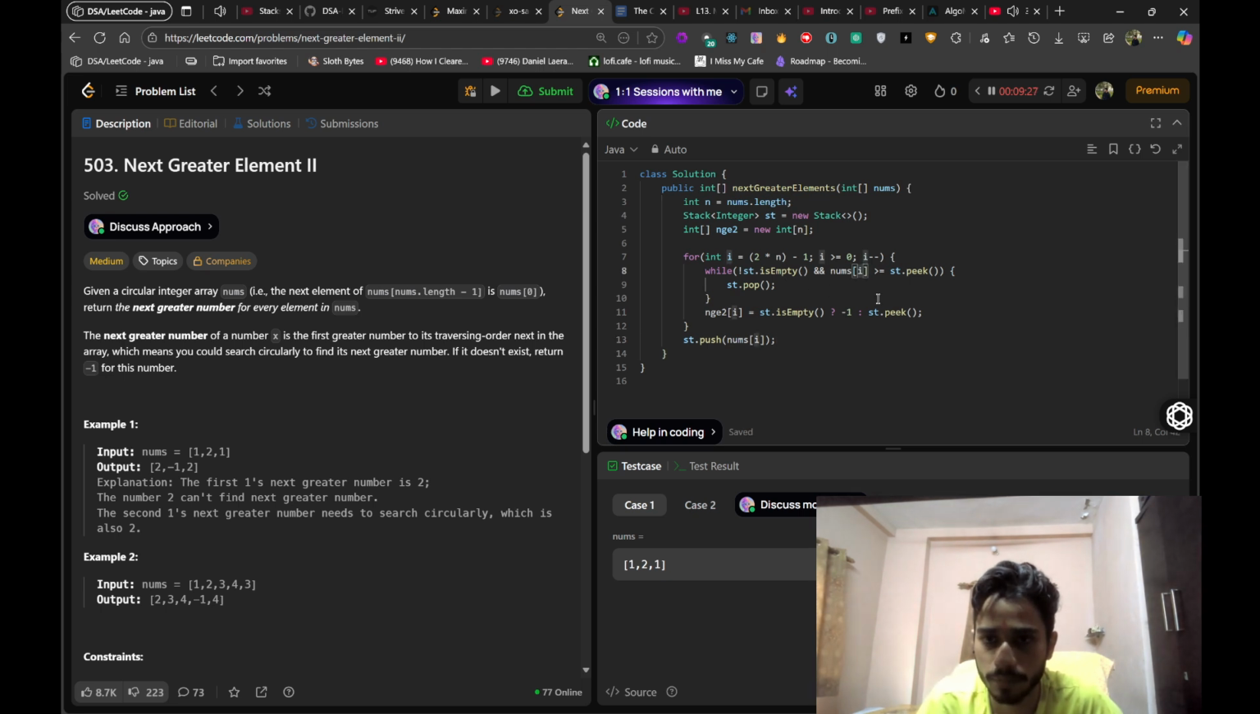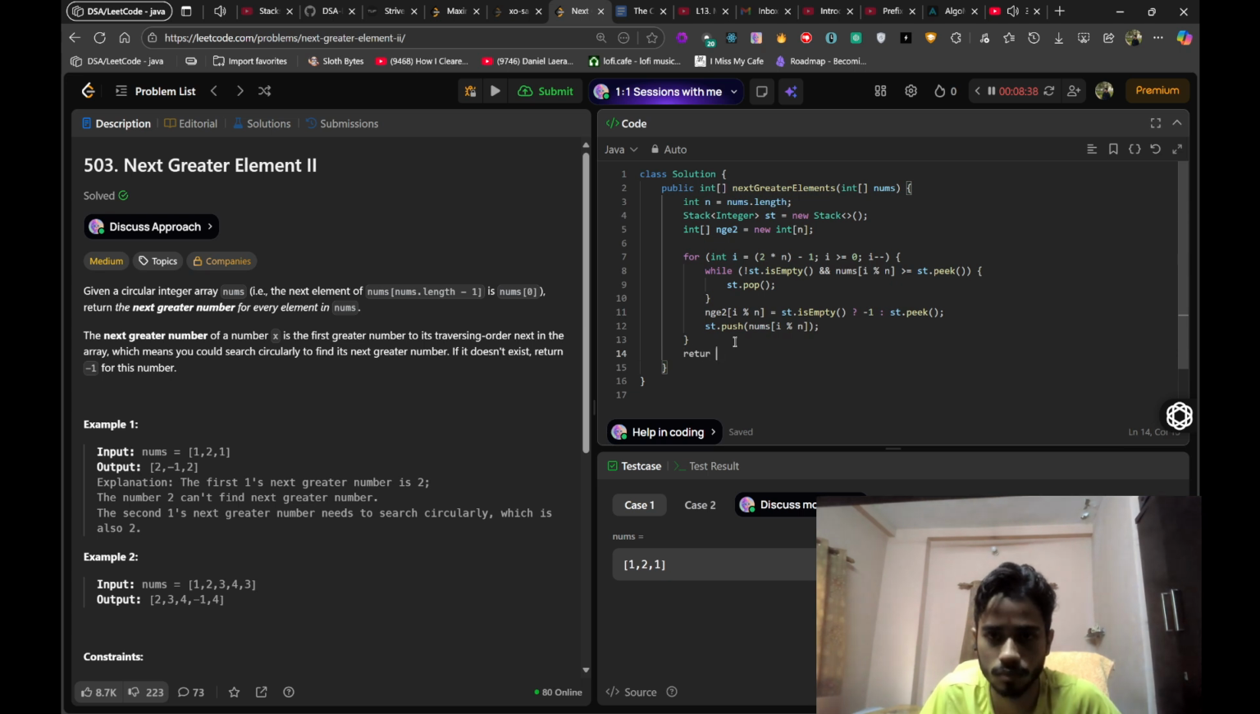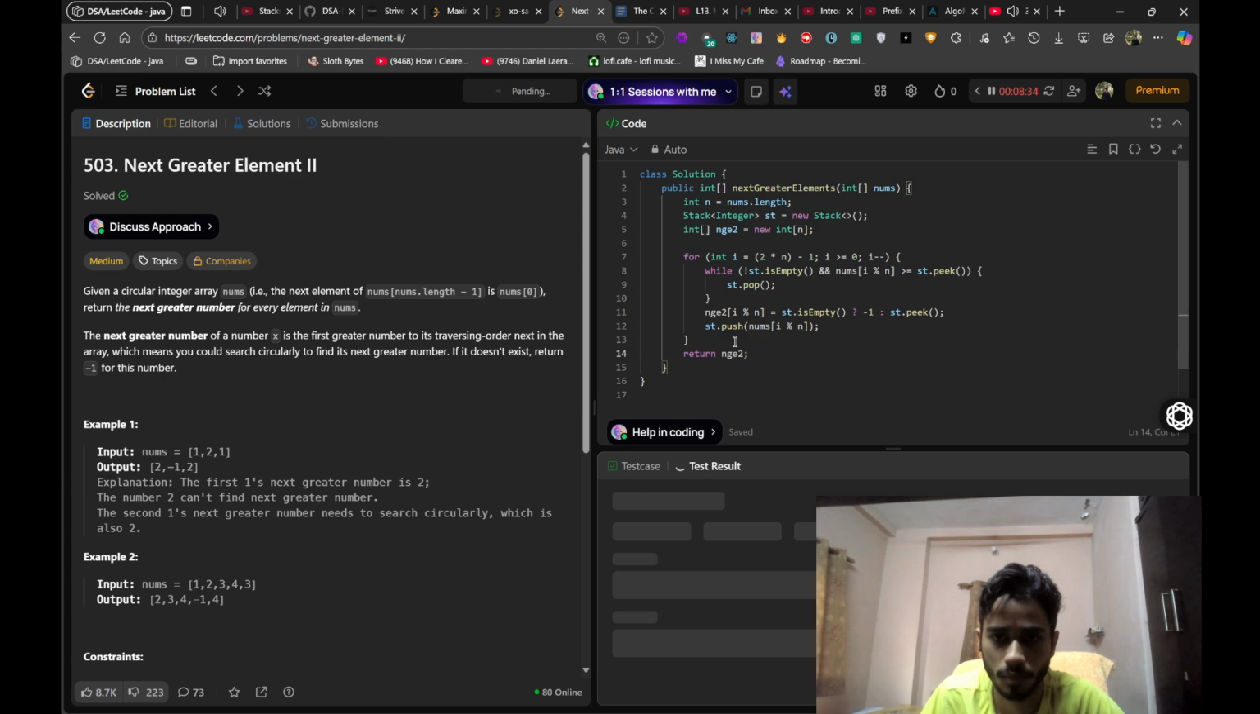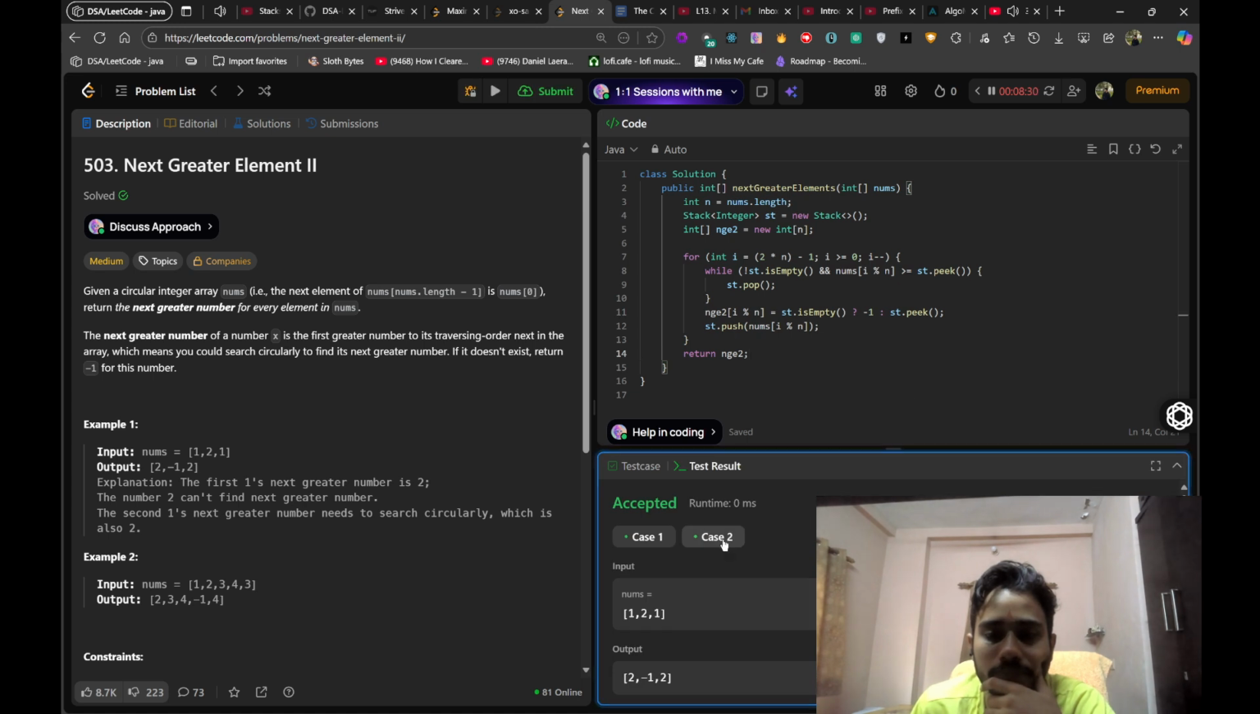Now wherever I have mentioned it, I'll have to do this. Why? Because there is no such thing as a fifth index in a maximum 2 indexed array. So yeah. Cool.